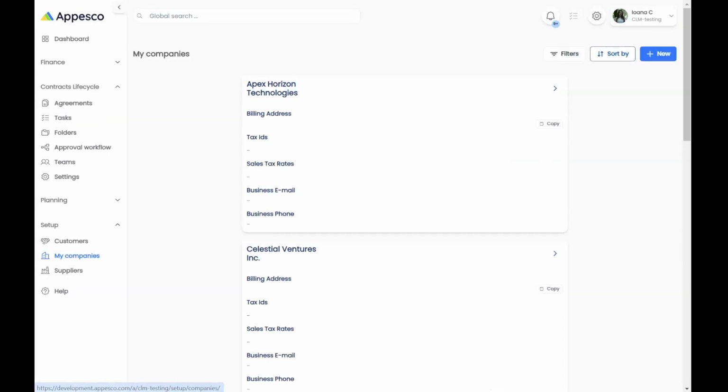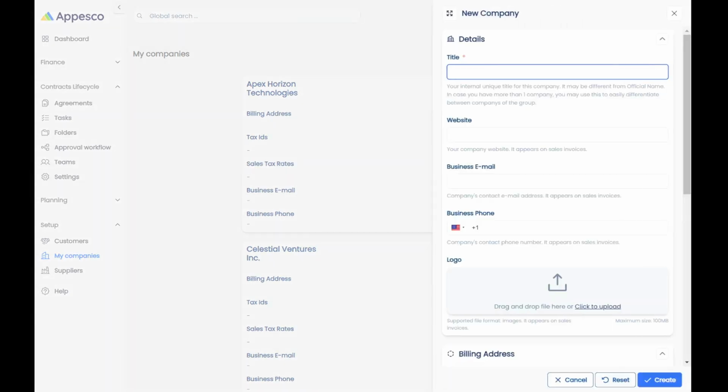First, let's start with company setup. Start with the setup section to create your company or multiple entities if you manage several. Click New to open a form where you can input all required and optional data. If needed, use the Edit button to update company details anytime in the future.